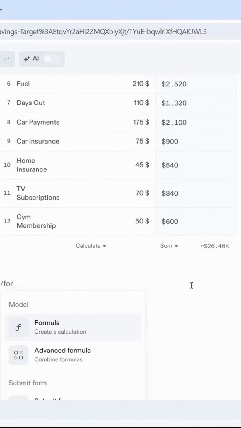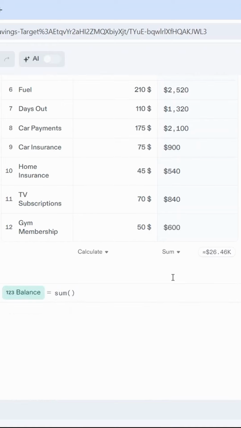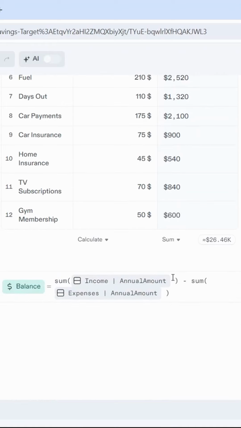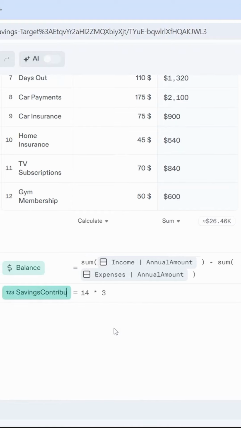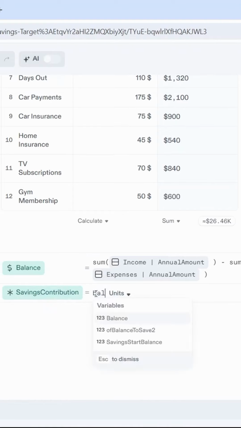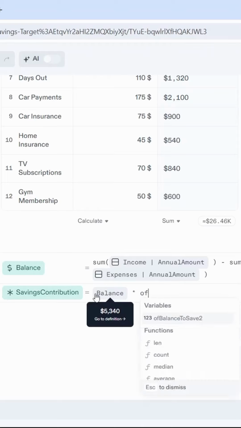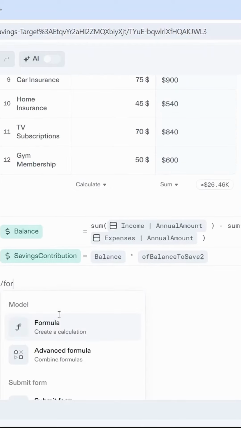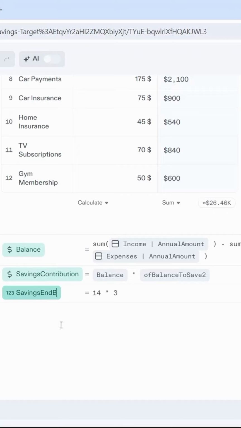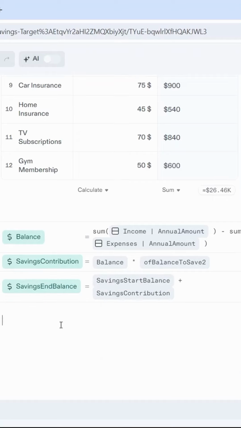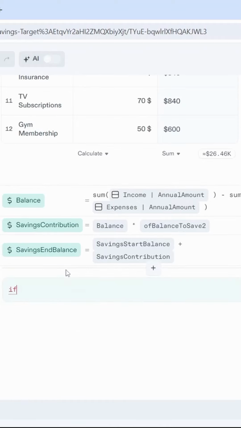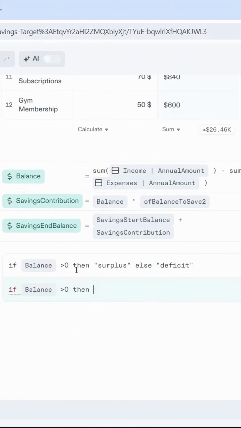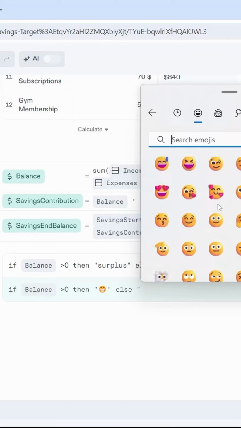The first one is the balance of the income and expenses. Second is the savings contribution, which is the balance just calculated multiplied by the balance to save percentage from our slider above. Third is the savings end balance, which is the sum of the previous two calculations. The two last formulas are if statements under the advanced formula section to check if there's a surplus or deficit, which I'll use in the next step.